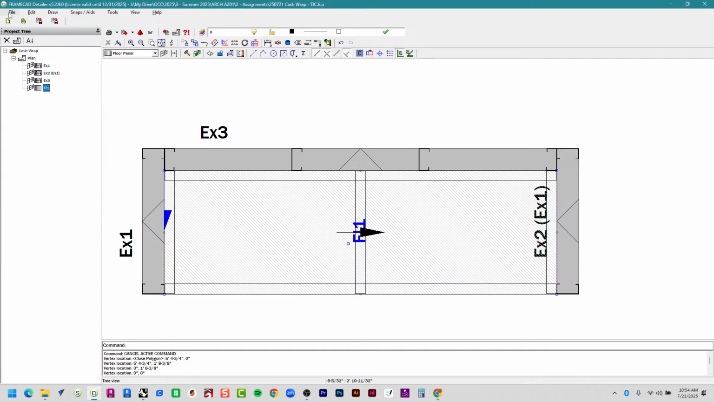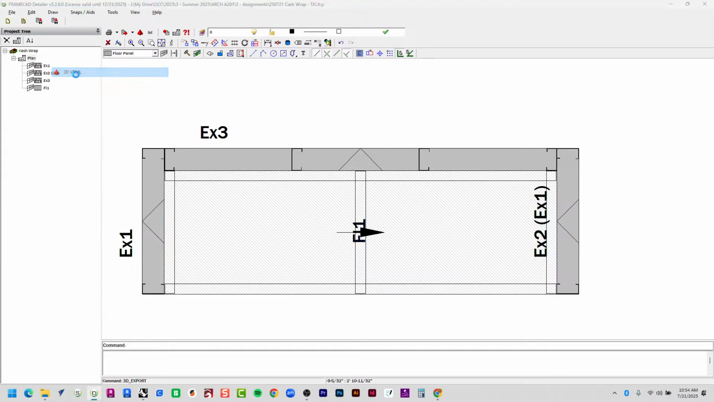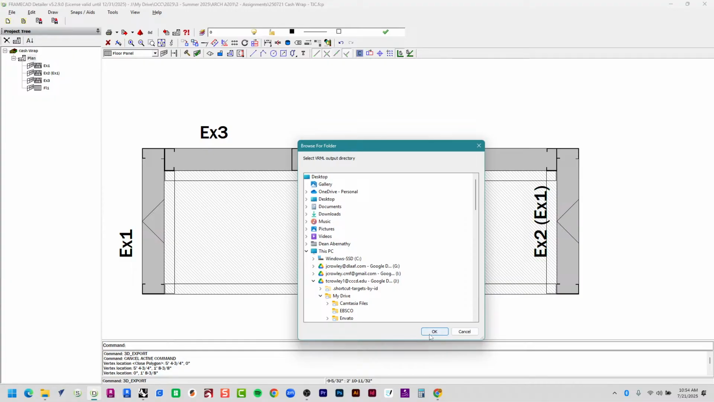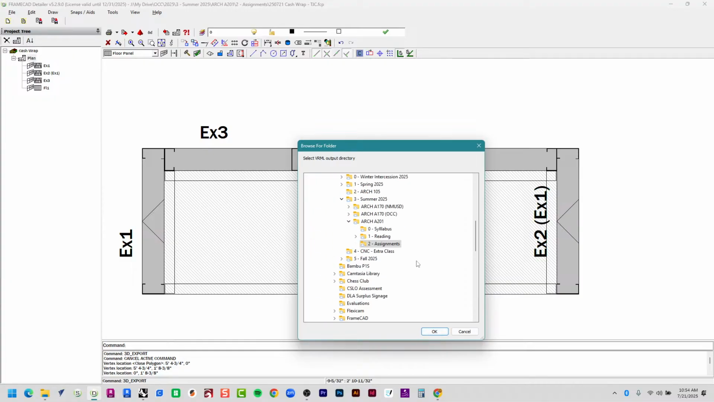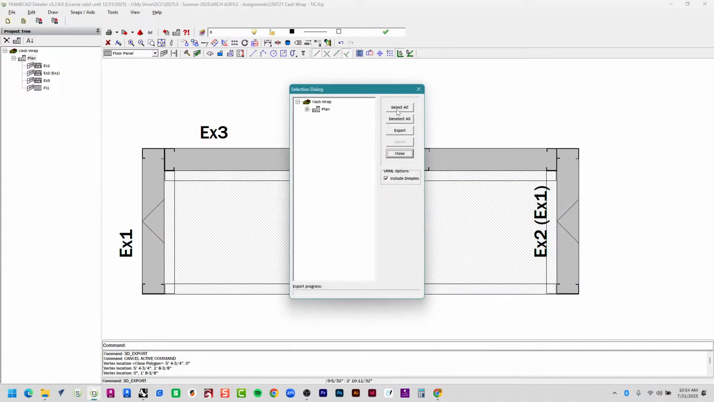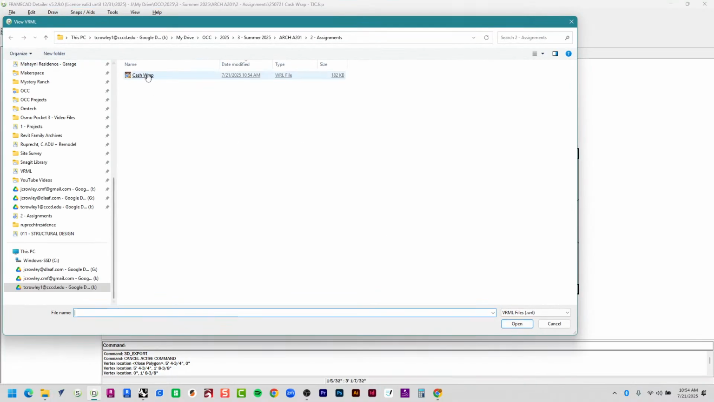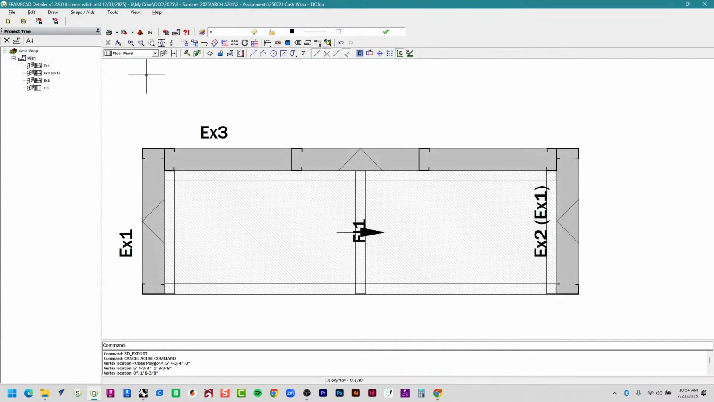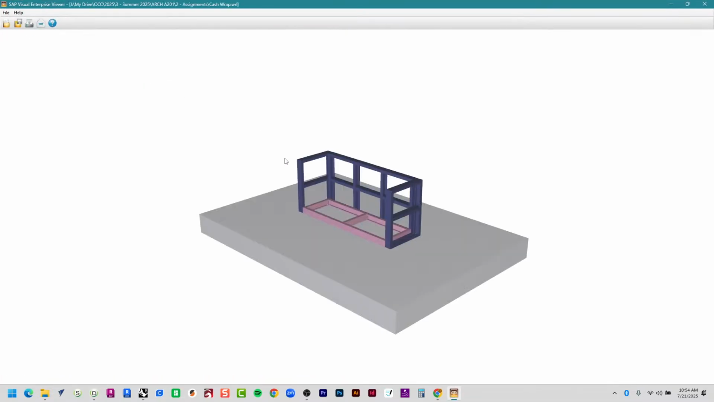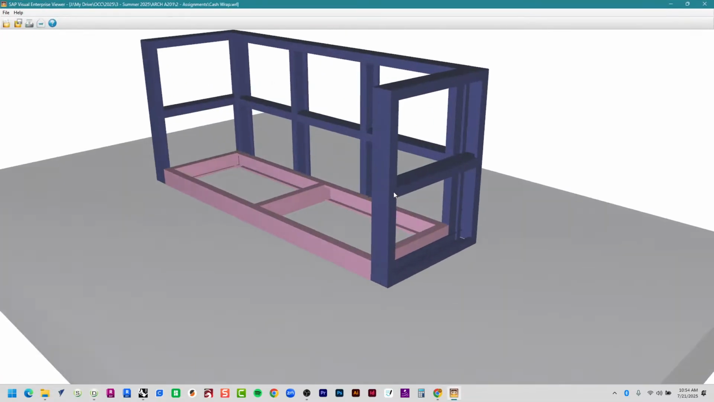I'm going to go File, Export, 3D VRML. Right, I already chose where I want to put it. It remembers it from last time. I'm going to click OK. I'm going to select all, Export. I'm going to go to File, View 3D. I'm going to select my 3D file, cache wrap. And there we go.